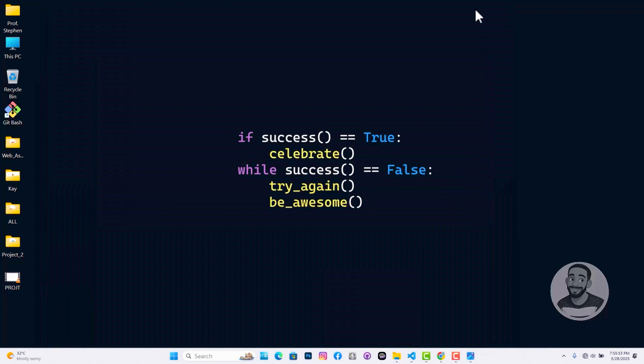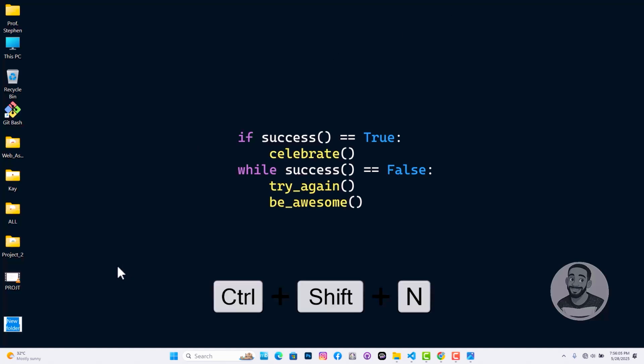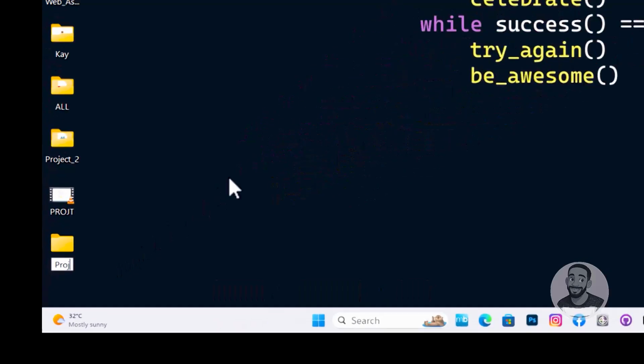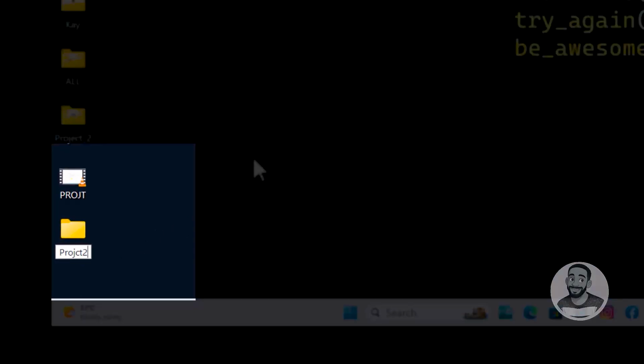Alright, so this is what we do, like we've always learned here. You have to make sure that before you start every project, you have a folder set up, okay? You have to always make sure that your workspace is well set for the project. So I'll use Ctrl+Shift+N to create a new folder, and I will name it project 2.